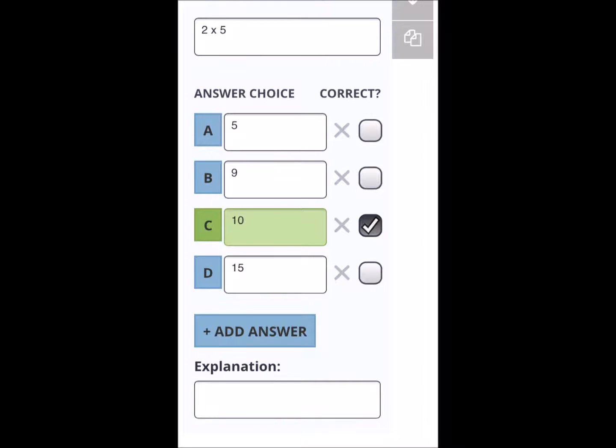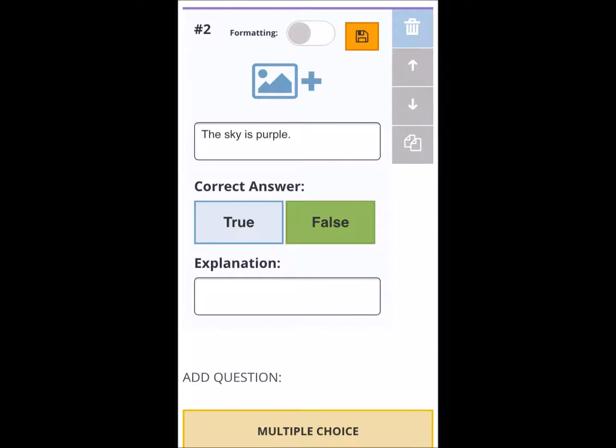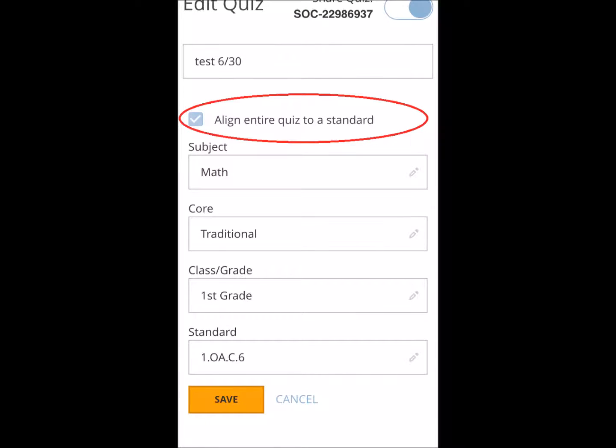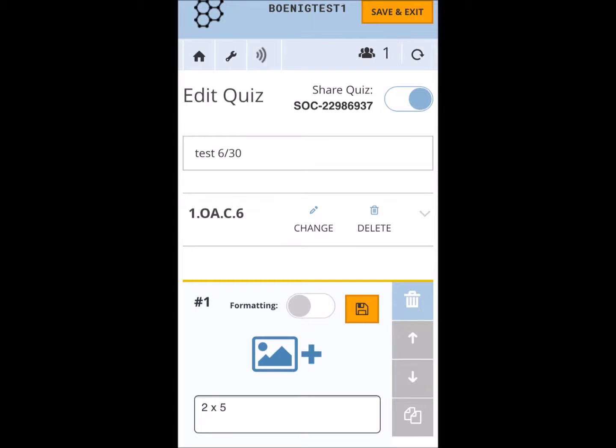So once you've typed your question and the choices, you click and select what the correct answer is. Then you add another question. Here we're going to try a true-false question. Again, you type your question and select the correct answer. Once you've entered all your questions, you can align the quiz to a Common Core standard. And there are all your choices you have there. And this is what it'll look like once you have aligned it.